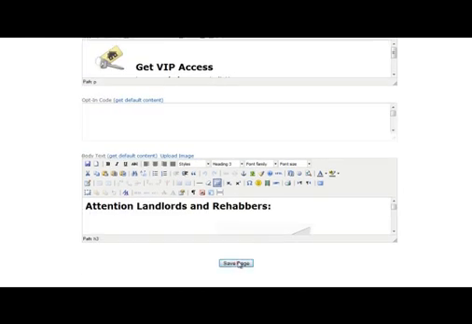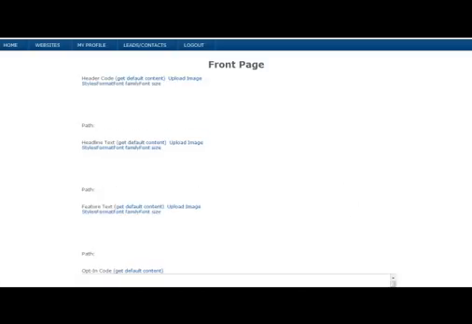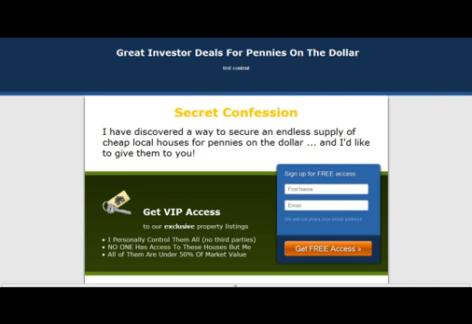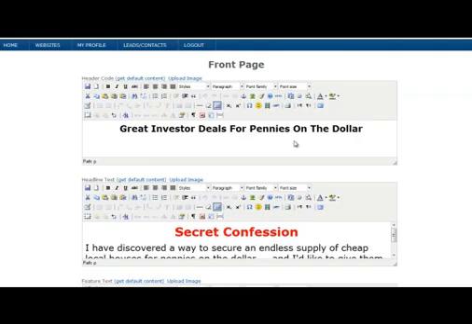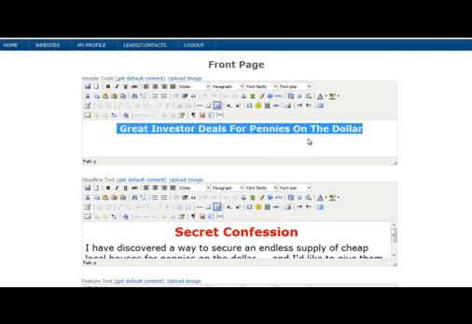We scroll down, we click Save Page. If we go back to the website, we refresh it, all of our changes have gone back to the original. So it's very simple to use. There's really no way to mess anything up because you can always go back to the original content. So let's go through and talk about some other things that can be done.